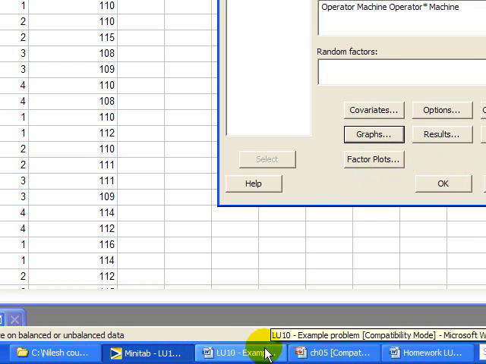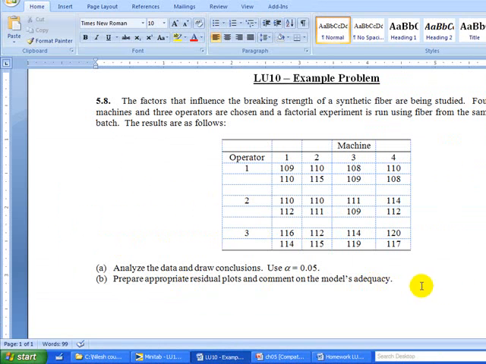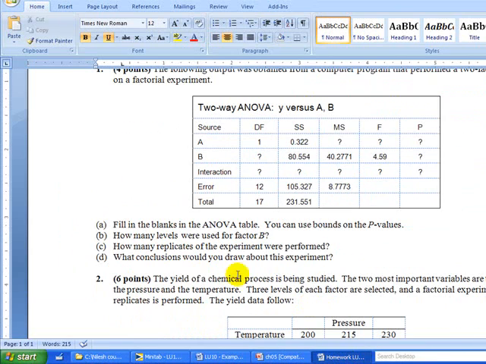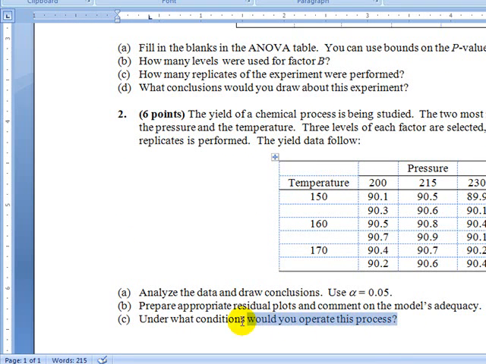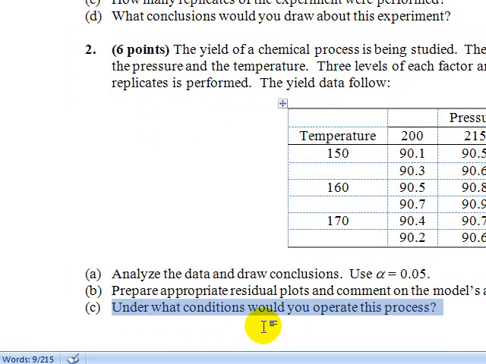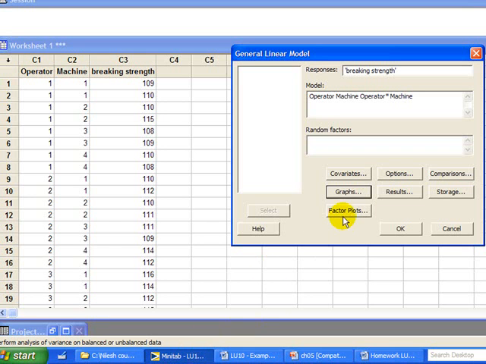Next, I want to, actually in your problem they did not ask for interaction plots, but in your homework problem, to answer this part here, under what conditions would you operate this process, for this part you will have to plot the interaction graph. So I will also show you how to do that.